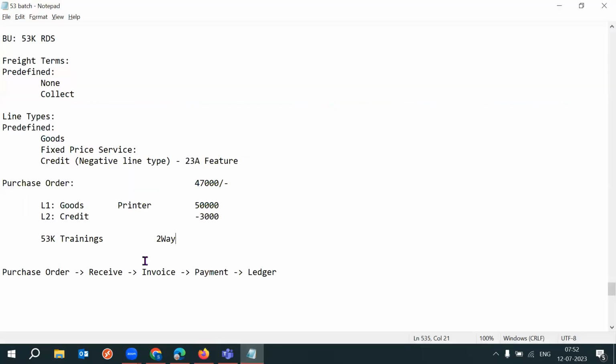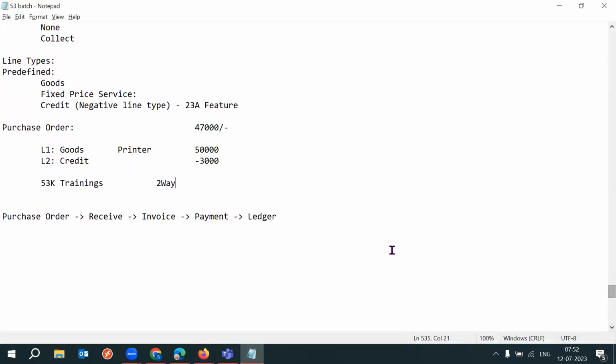Normally, in case of a purchase order, the statuses are like this. What is the first status? Incomplete. Incomplete is nothing but you have not submitted for approval. You just created the document. And later when you submit for approval, what is the status? Awaiting approval. Once we receive the approvals, then the status is open.